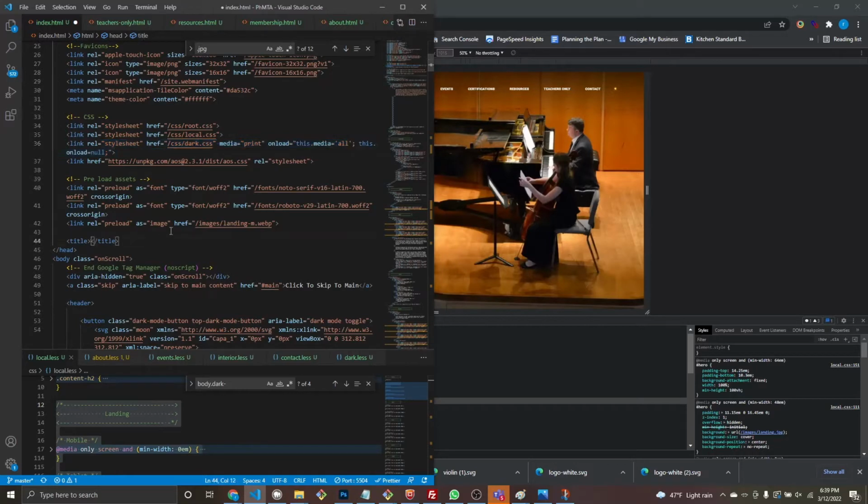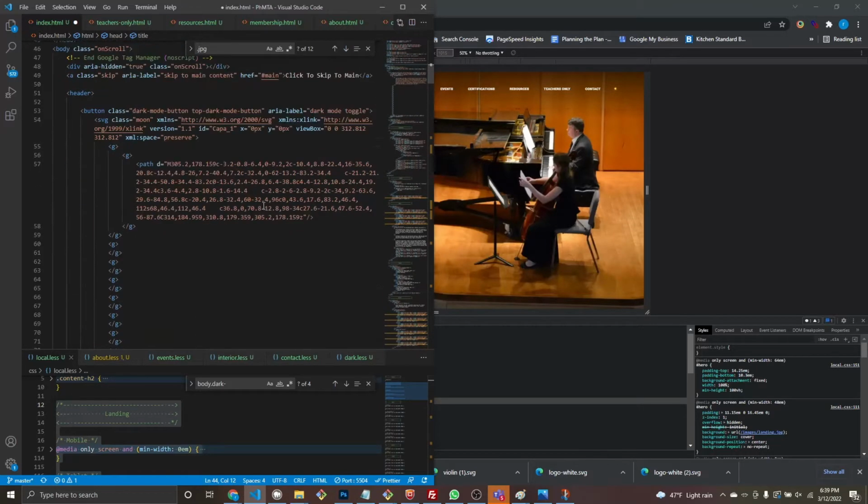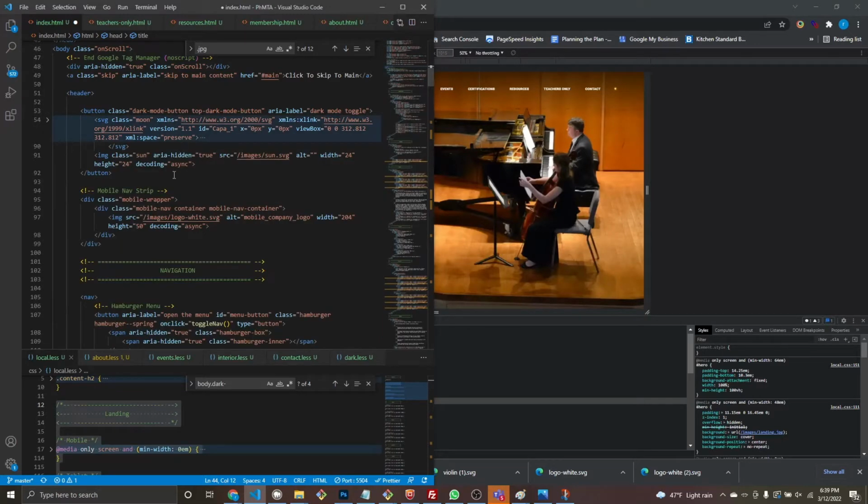And let's put our title here. Oh, no, I don't need a title now. I'll do that another time. So we got our SVG for the moon. The sun is cool. Let's just do sun.